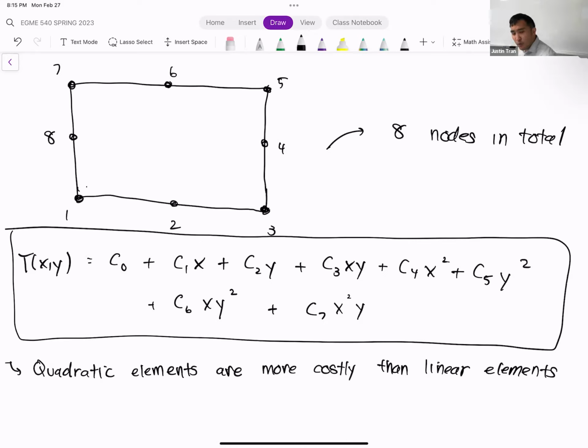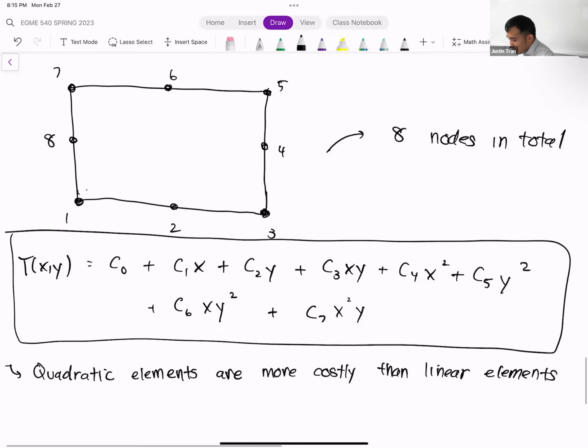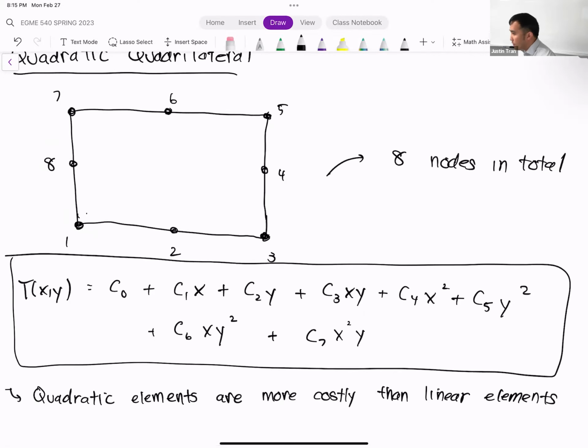All right, any final questions before we wrap it up for today? Most likely not, because when you take the derivative, you end up with a lot of terms that still have variations of x and y, and so you never get a situation where you have constant stress. That's the main thing that causes shear locking. All right, any other questions?